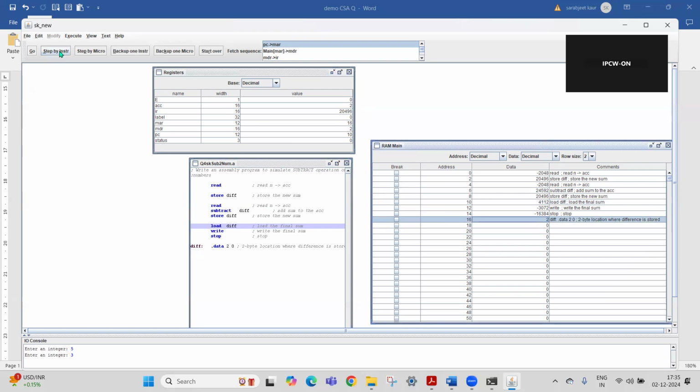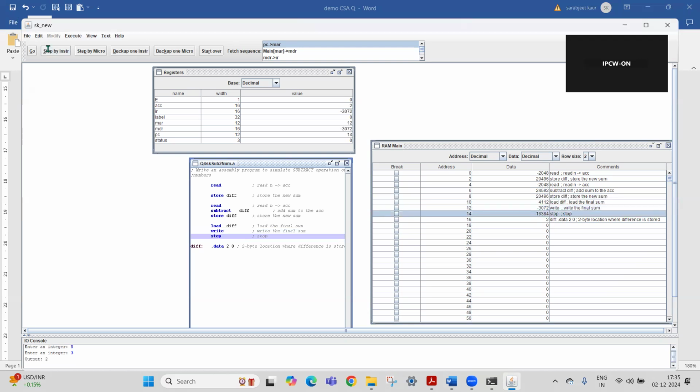And then I'll say load diff. That means please load this difference into the AC so that in the next step I can write it. So this has been loaded into AC and now we are writing, and this is the output. Okay, we stop. This is question number 4 for you.